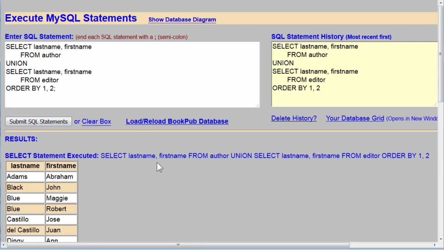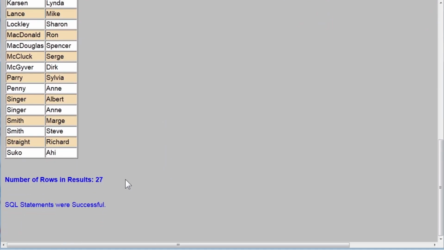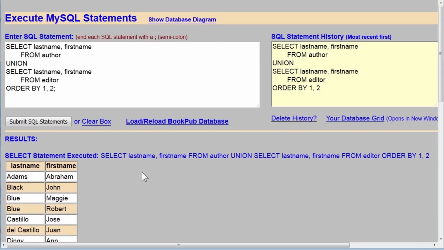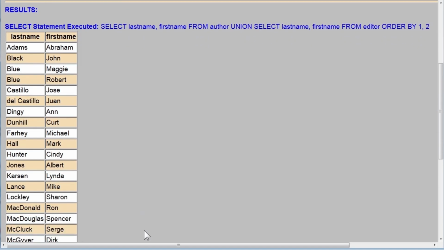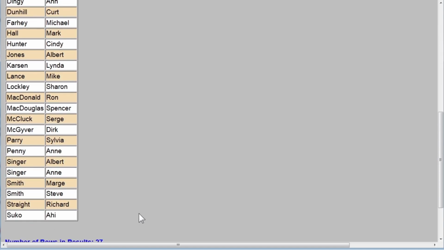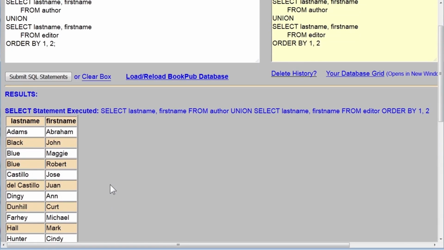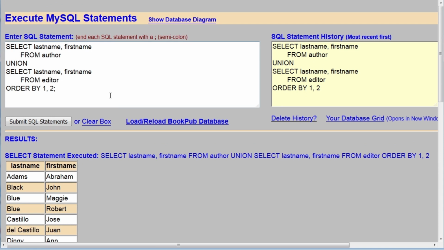So let me run this. And you can see I have a whole bunch of names, 27. I know that's more than what's on the authors table. We can also see if we have duplicates. Let's see if we do here. We have Singer, Singer, and March and Straight. Okay, so other than the duplicate last name with Albert and Ann, there won't be duplicate information put on here because there is an implied distinct when you do a union. If there is an author who's also an editor, it'll just show as one row. If you need to see both those results, you say union all. Let's do this again.